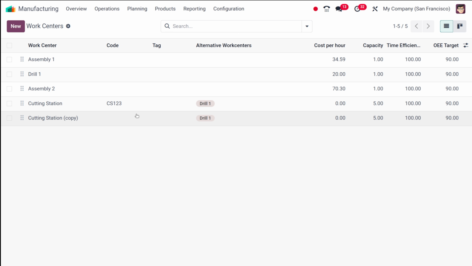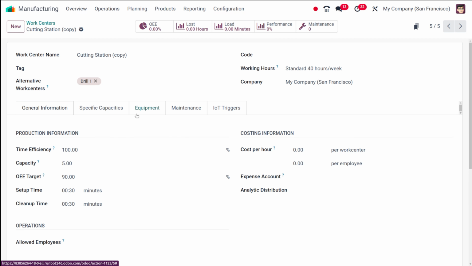So open a work center form, click the actions button and select duplicate. That's also another way of creating duplicates. Okay. So after that, you have to open this and you can rename it. You can add the shift name to the work center's name. So if it's assembly line 1, then day shift, assembly line 1, night shift, like that. So this is cutting station.